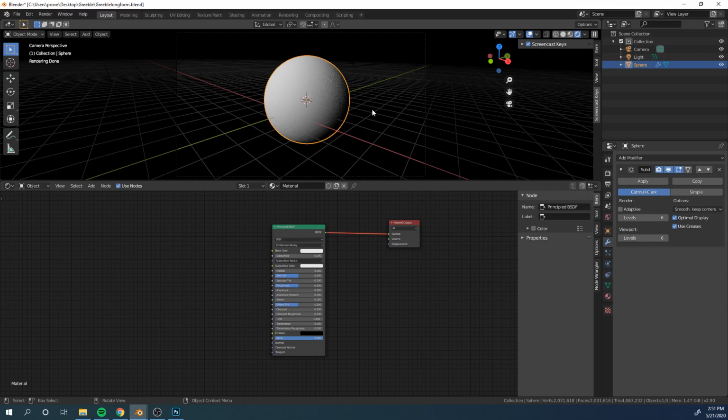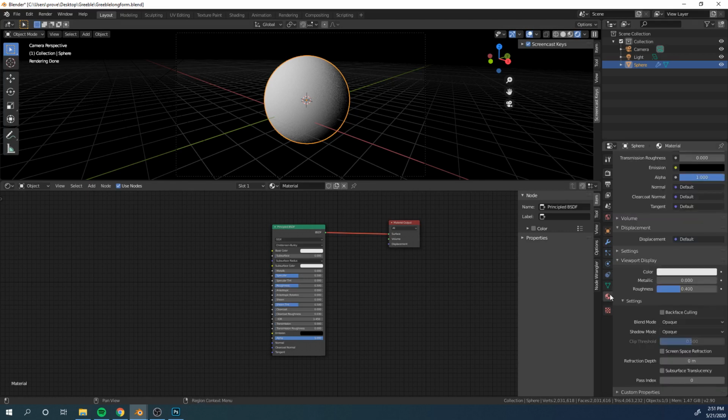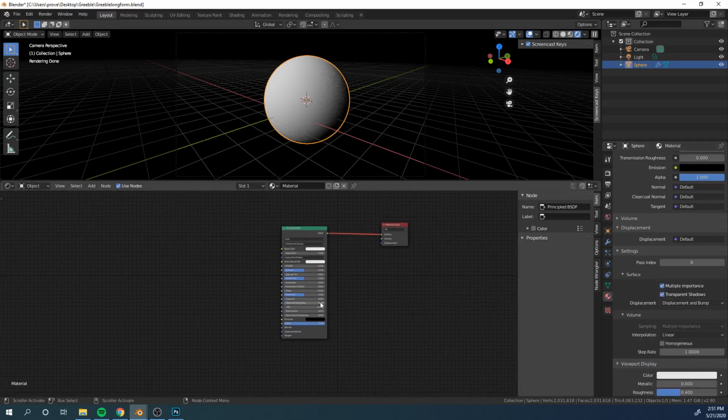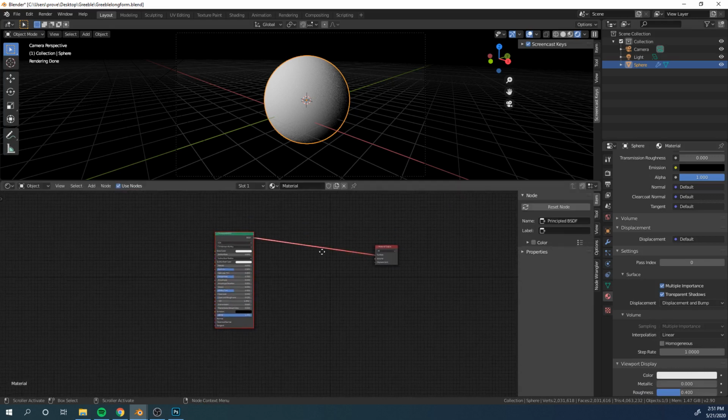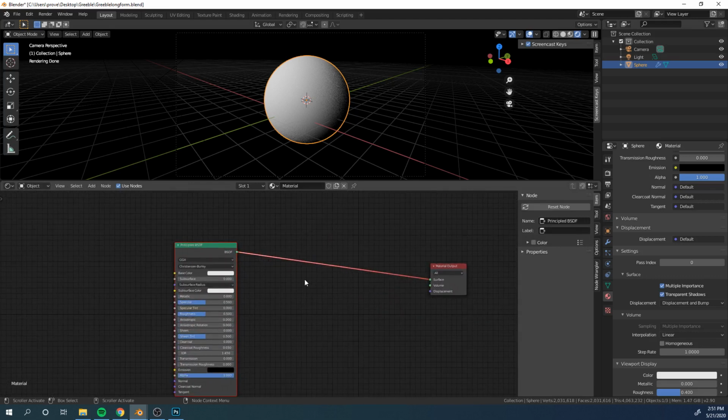So just make sure we have a few settings on in Blender. In the render tab, make sure we have experimental on in the feature set, which will add a setting down here in the material tab, under settings and surface, which I've set to displacement and bump. This allows us to add nodes in the shader editor, which will affect the geometry of the mesh you apply it to.